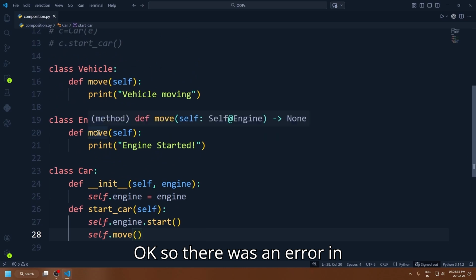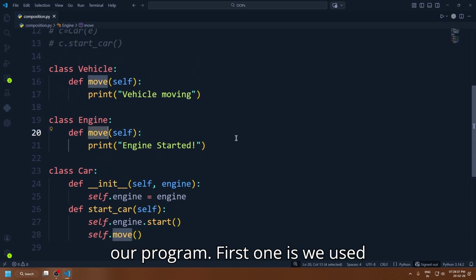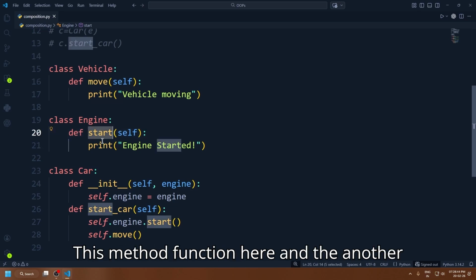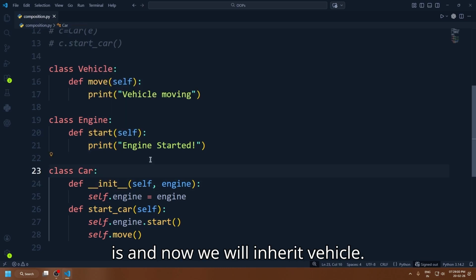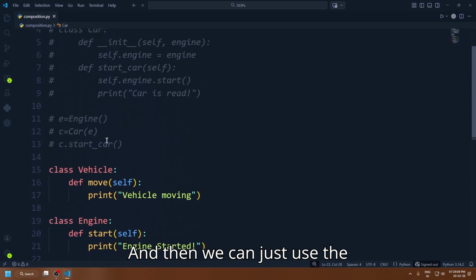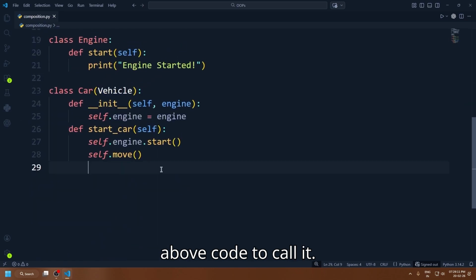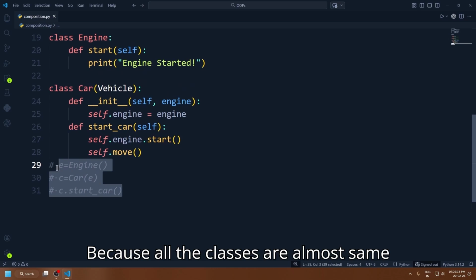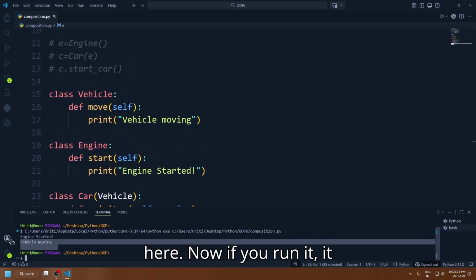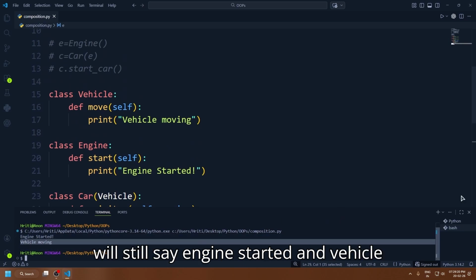Okay, so there was an error in our program. First one is we forgot to alter this method and function here. And the other is, now we will inherit Vehicle. Now Car will inherit Vehicle, and then we can just use the above code to call it, because all the classes are almost the same here. So now if you run it, it will still say engine started and vehicle moving.